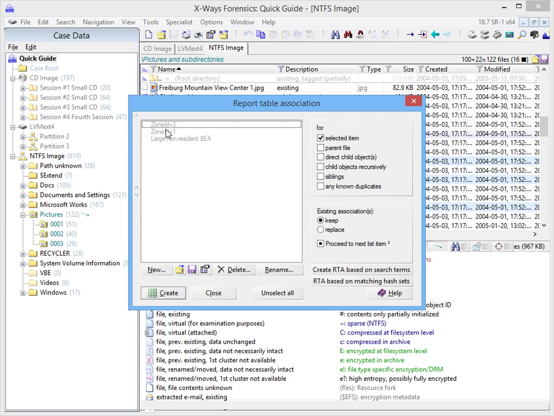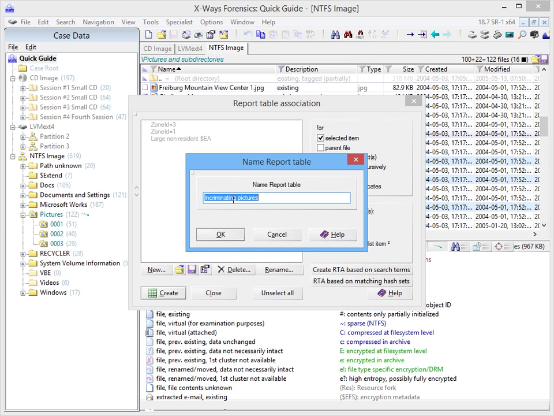X-Ways Forensics automatically adds files to report tables if they possess certain properties. This, however, is nothing to do with what I am planning on doing here, specifically adding files to my own report tables, which for that purpose, of course, I first have to create. So click on New, and give your report table a name of your own choosing.